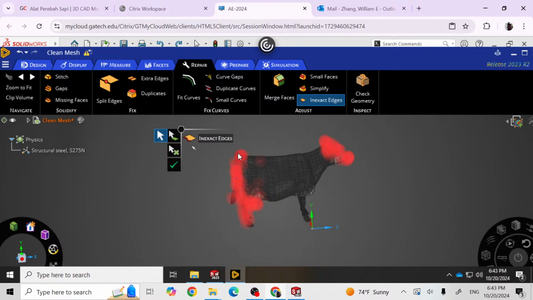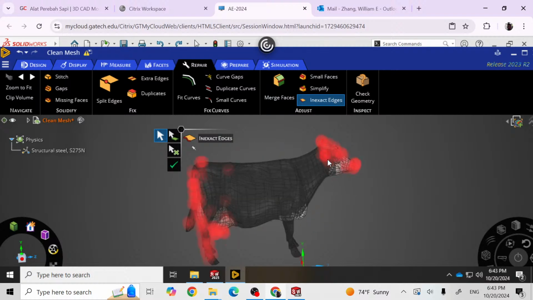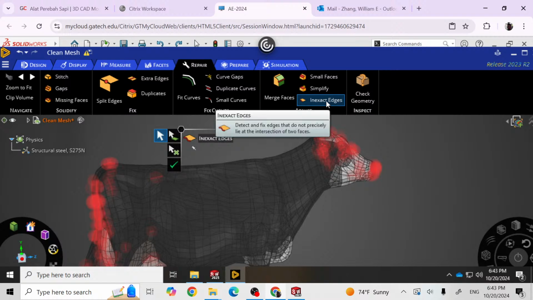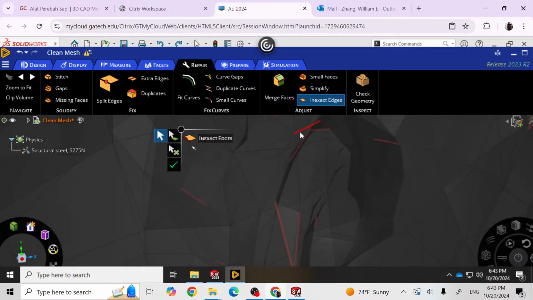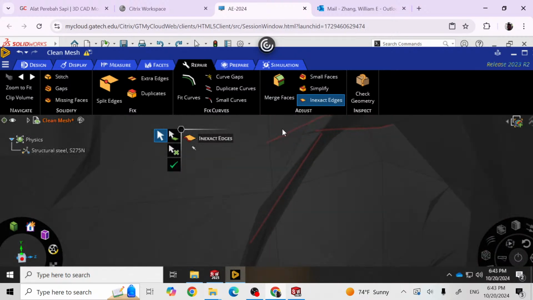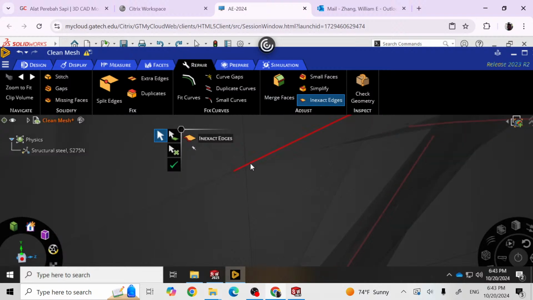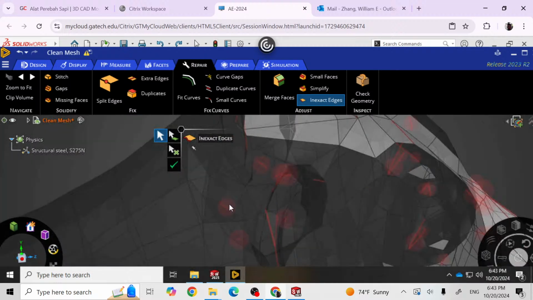Now, for the inexact edges, we want to go ahead and find this description here for you guys. You want to detect and fix any of these edges that do not precisely lie on its intersect. That means that if I zoom in and I find these pieces, for example, we can see that it does not exactly lie on the intersection that you'd expect it to if we zoom in. Like this, for example, this red line. So we want to fix those right quick.